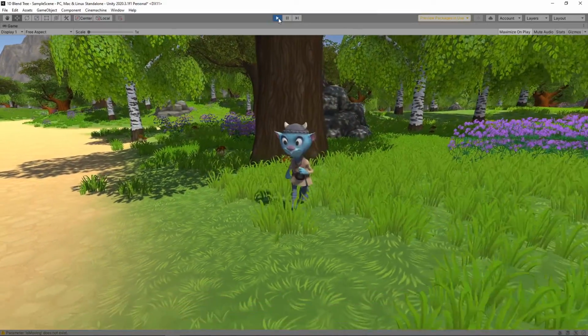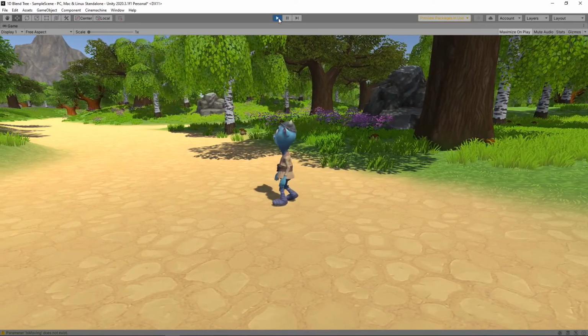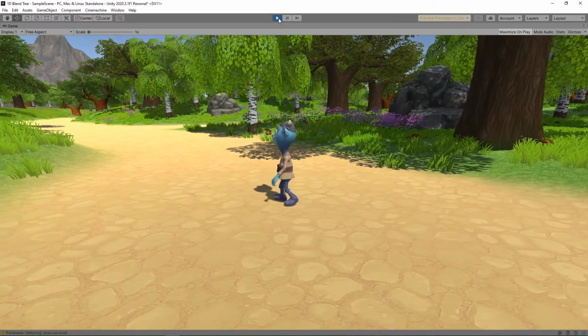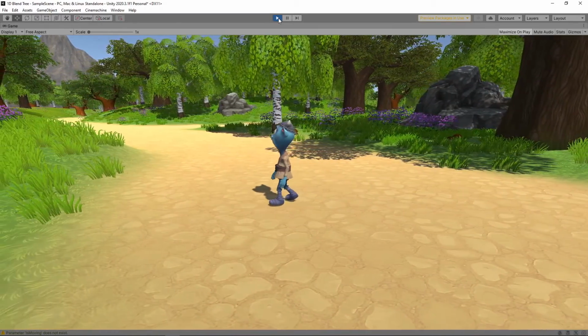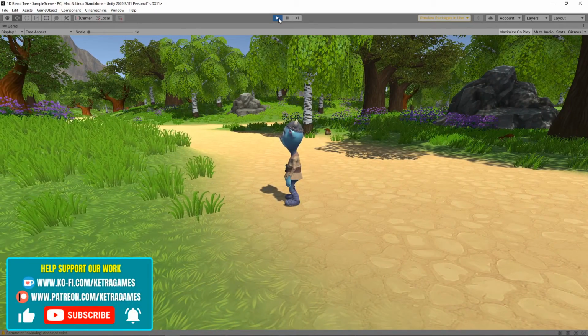You may notice that the animation still doesn't line up exactly with the movement, especially when moving really slowly. In a future video, we'll look at how we can make this line up perfectly using a feature called Root Motion. That covers everything for now though.